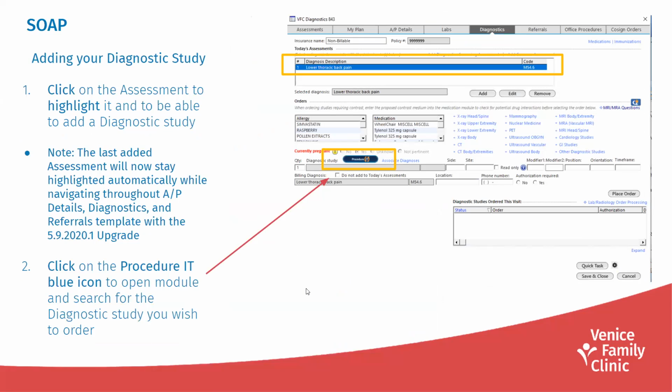Adding your diagnostic study. So first go to Diagnostics, then click on Assessment. On the assessment you want to highlight and associate to. So for example, here it would be lower thoracic back pain. Please note also that with the new upgrade, whatever assessment you have highlighted in, for example, the assessment tab or my plan or AP details will continue to be highlighted throughout the rest of the tabs.